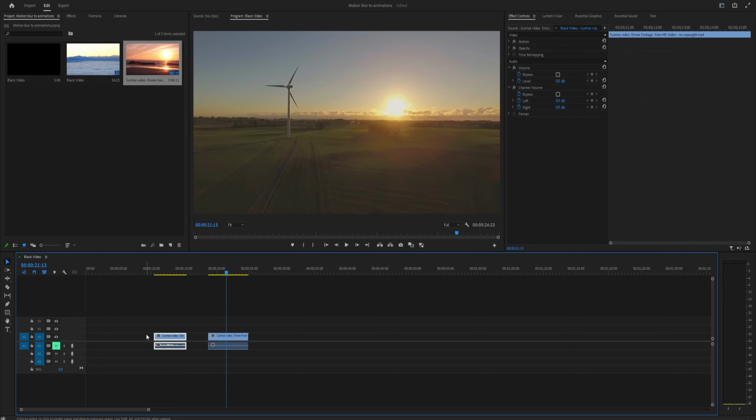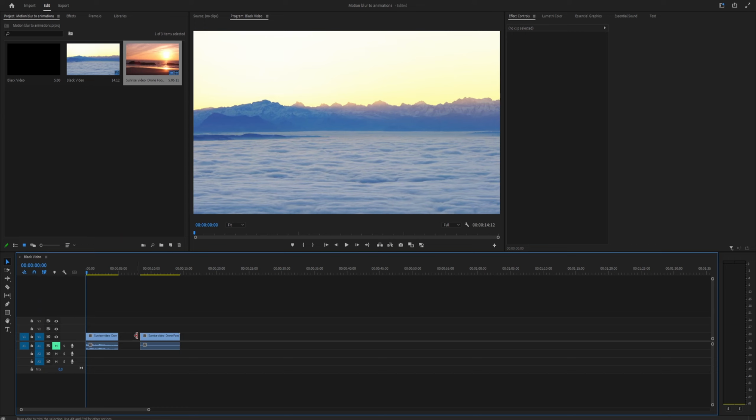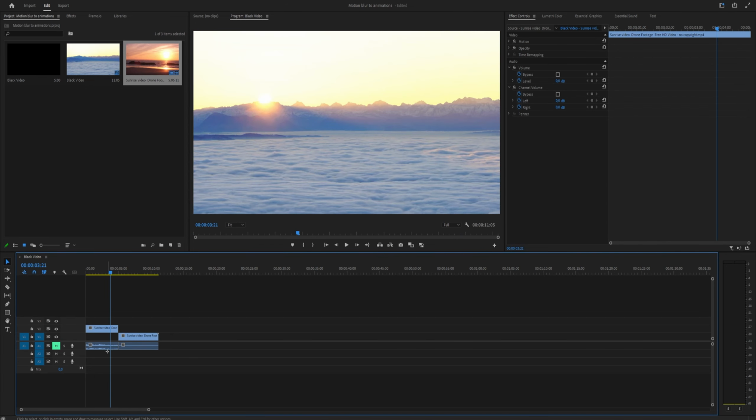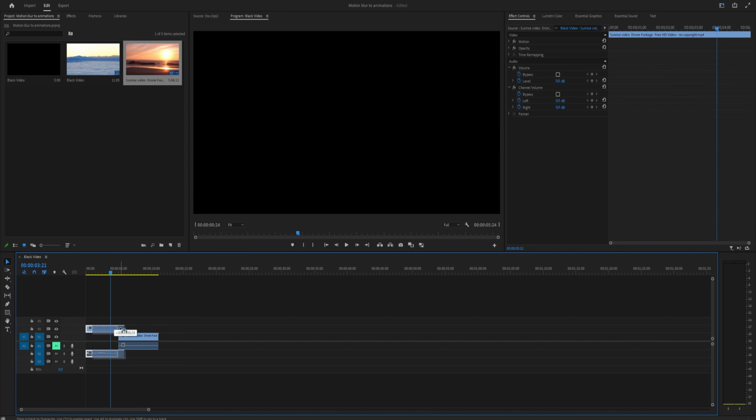You can simply cut a clip with the razor tool. You can use this tool with the shortcut C. Place the first clip above the other clip where you want the transition, so like I do.